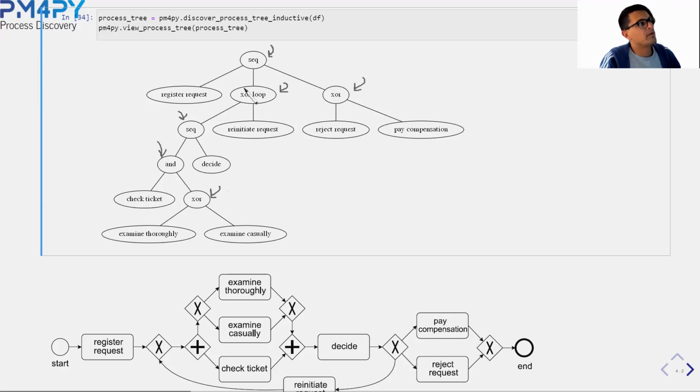Now, these internal nodes are called operators. It means they are actually describing behavior. And there's only four types of behavior that we currently have in these types of process trees in pm4py: sequential behavior, choice behavior, concurrent behavior, and looping behavior. Sequential behavior is represented in this tree by SEQ. So if you look at the top node, which is also known as the root node of this tree, that's a sequential operator.